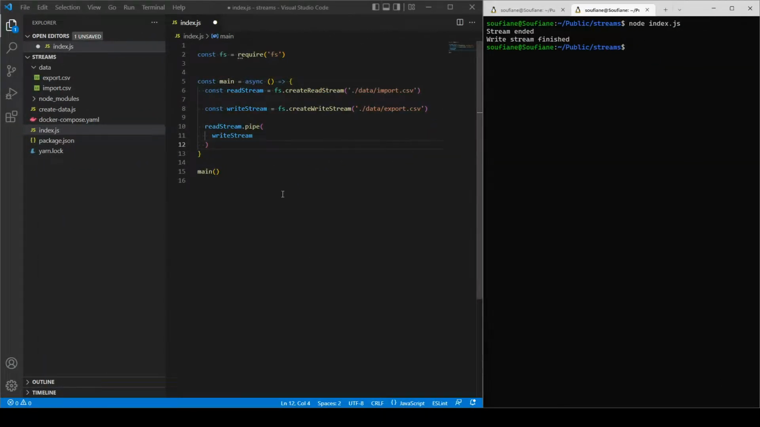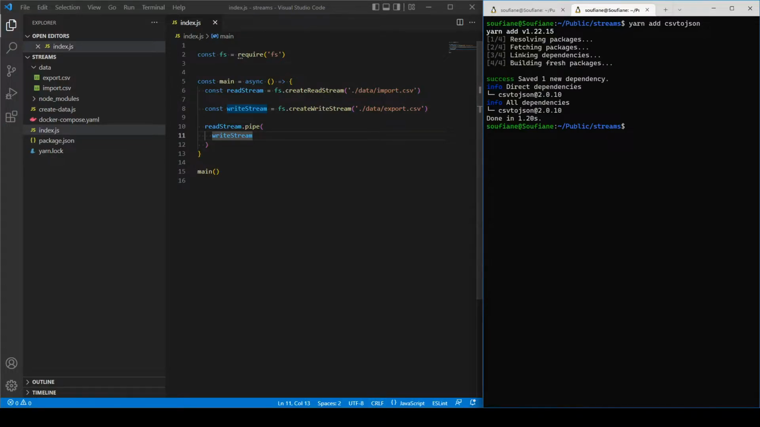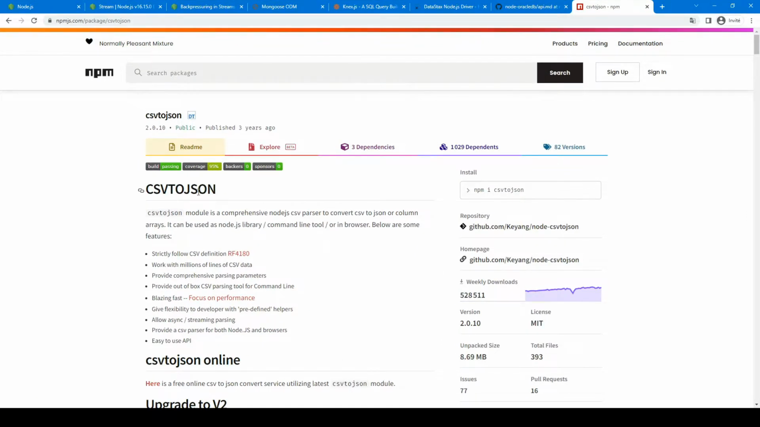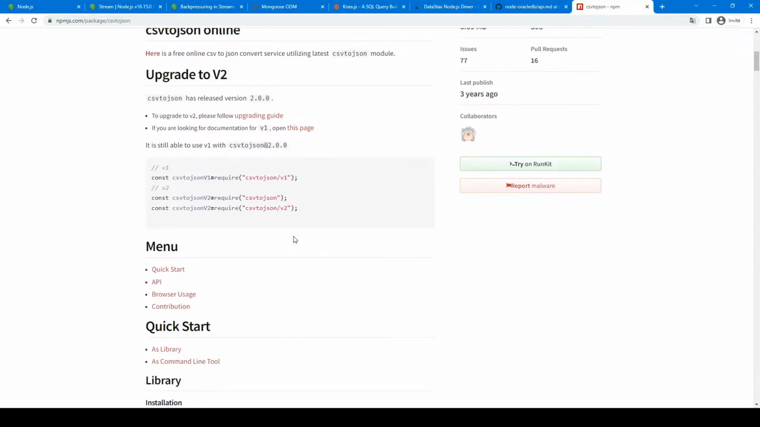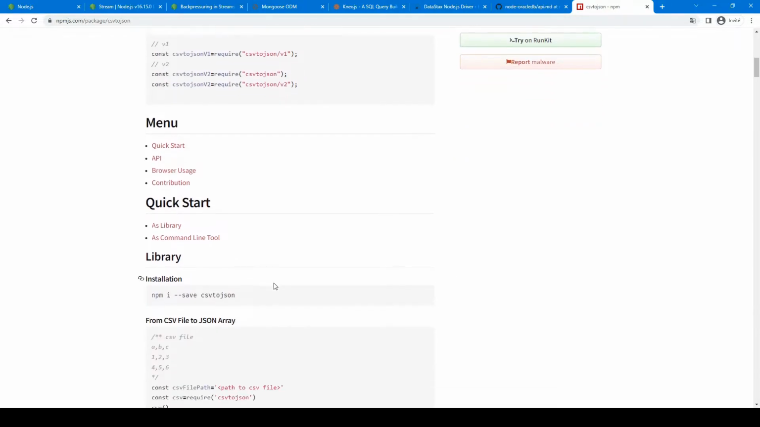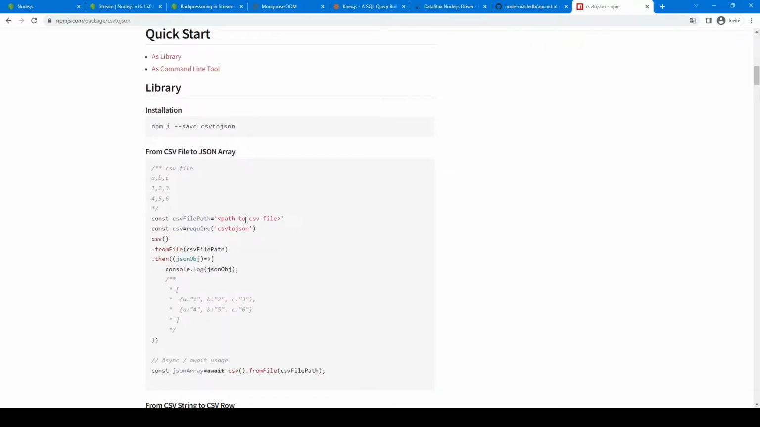Welcome back. In the previous chapter, we saw how to deal with read and write streams and how to avoid back pressure using pipes. In this chapter, I will show you how far we can go with streams. I will add a package called CSV2JSON. Here is the CSV2JSON package, and here is the documentation on how we can use it. It simply will convert a CSV stream to JSON.